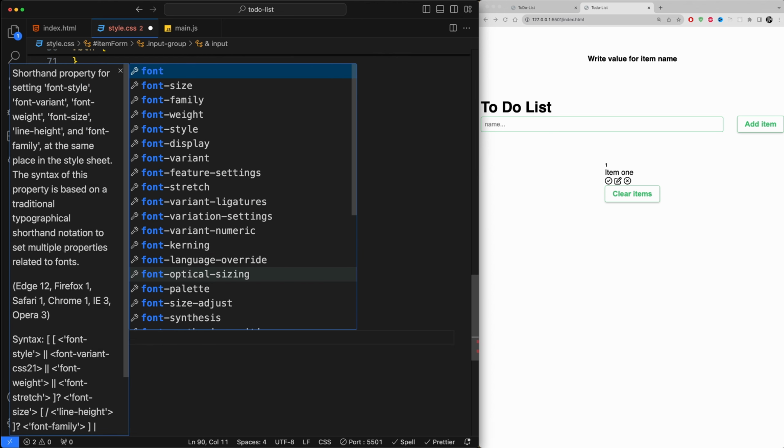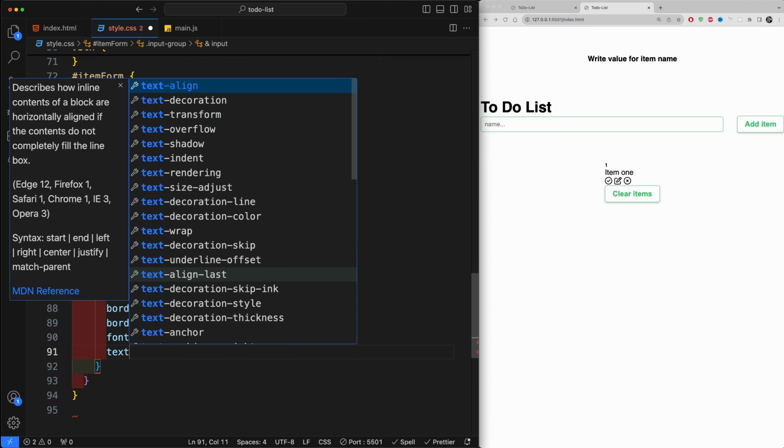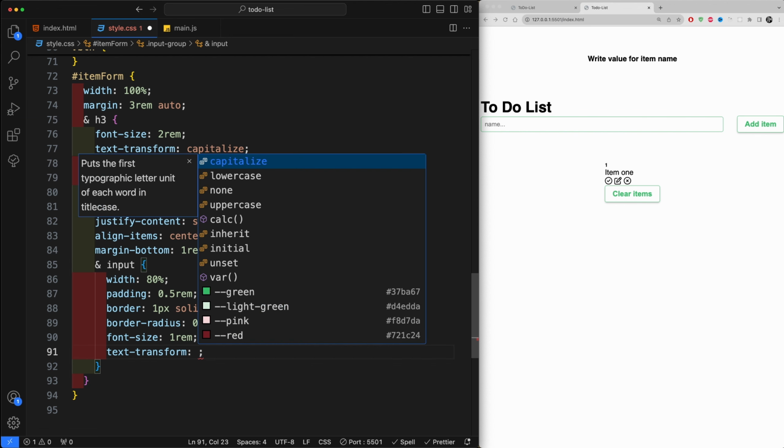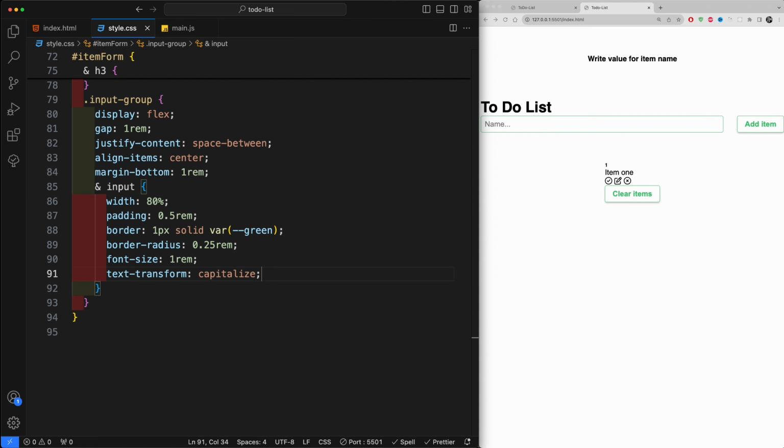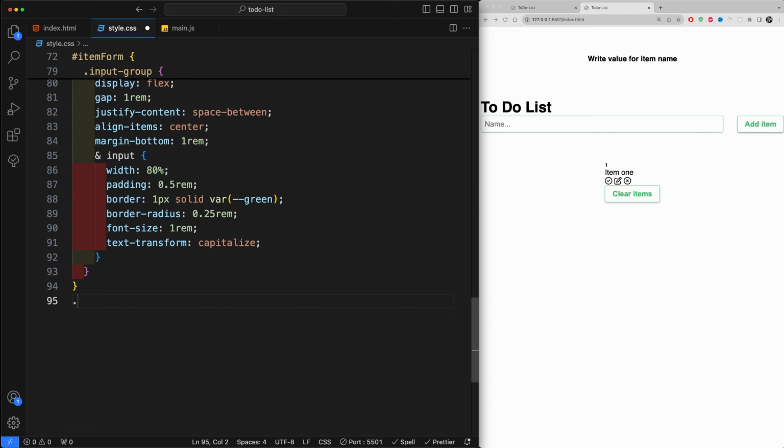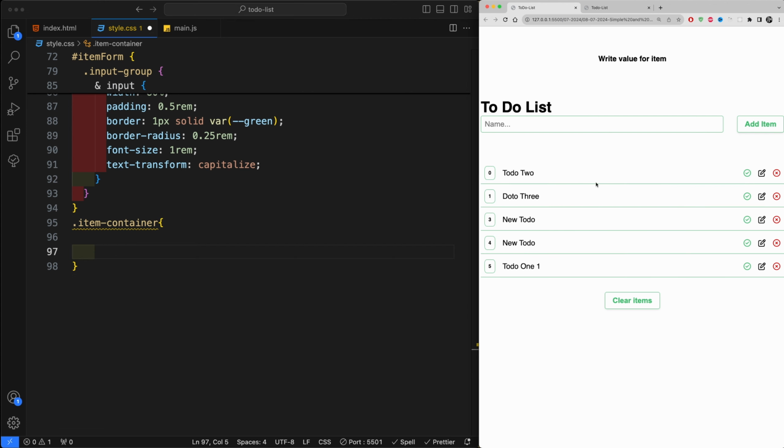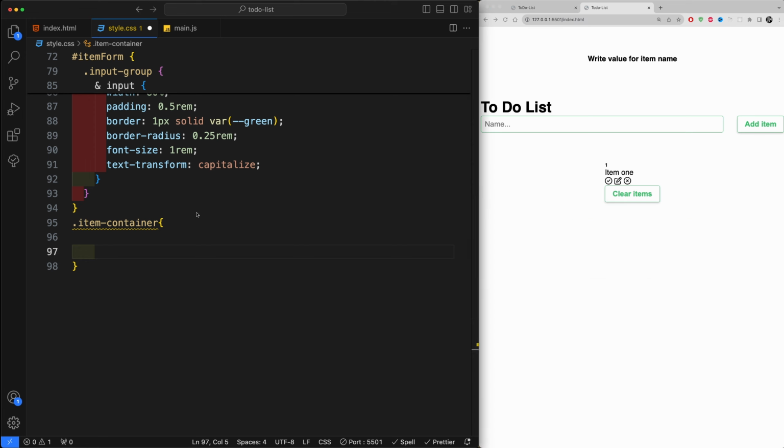We're going to increase the font size to 1 rem and add a text transform of capitalized. Perfect. Now to the item container. So next class, item-container. As you can see, the item container consists of the list of each individual item, of the info, which has the index and the name, and then of the item icons. So let's treat each of them individually.